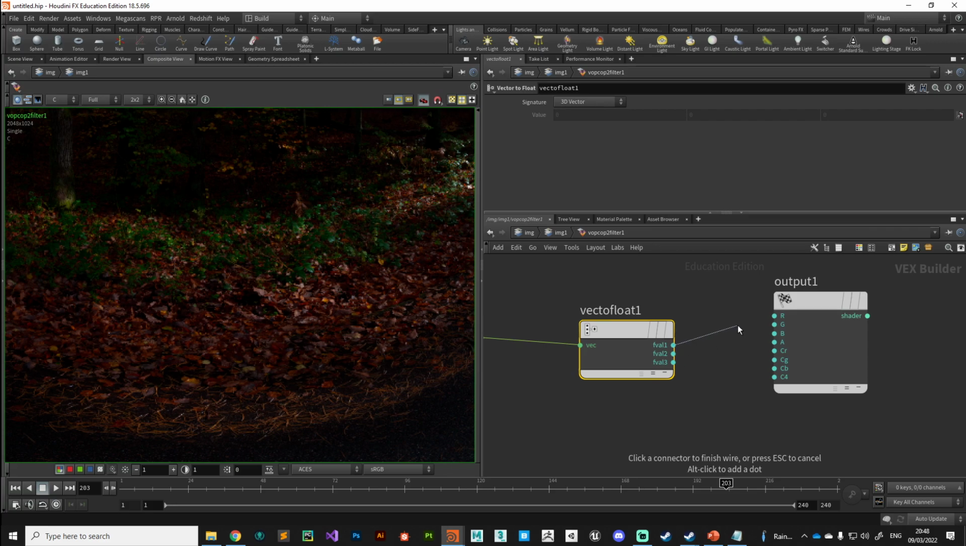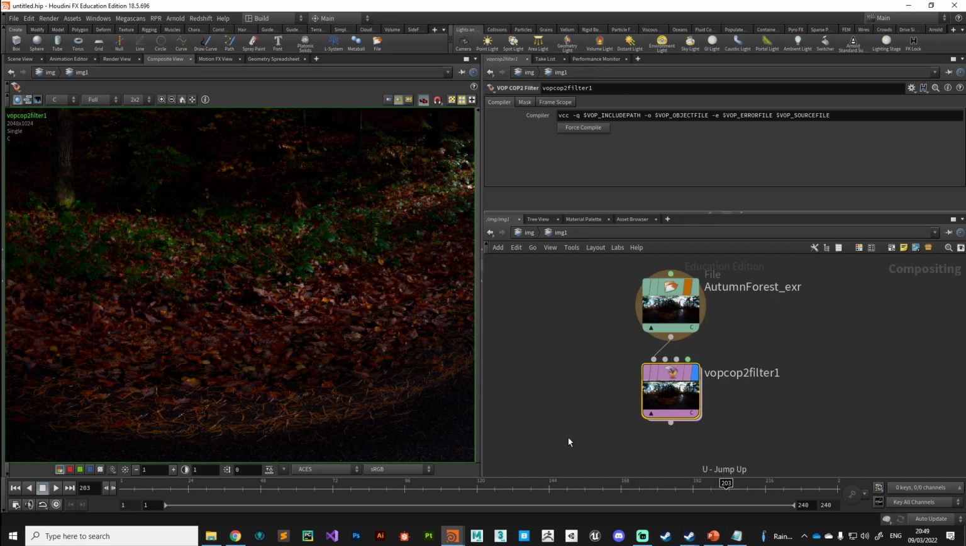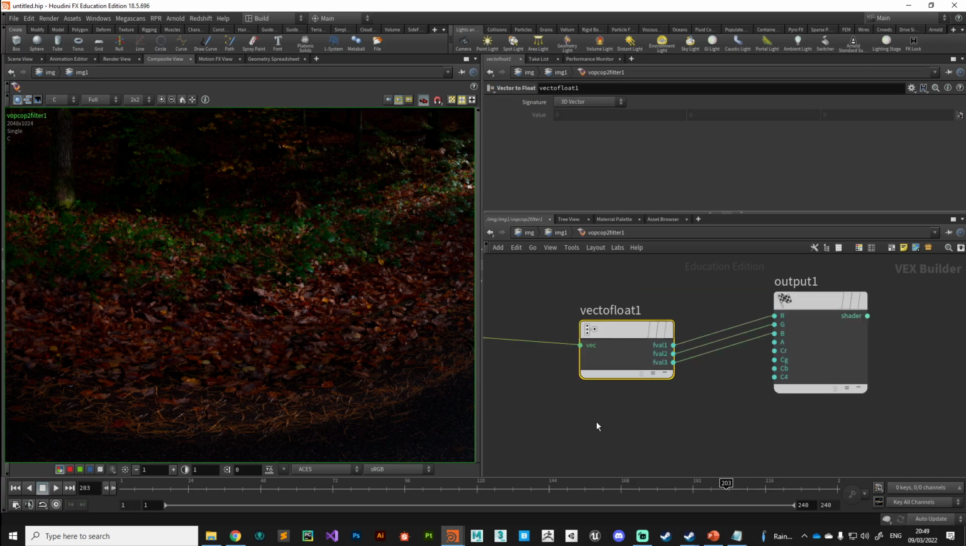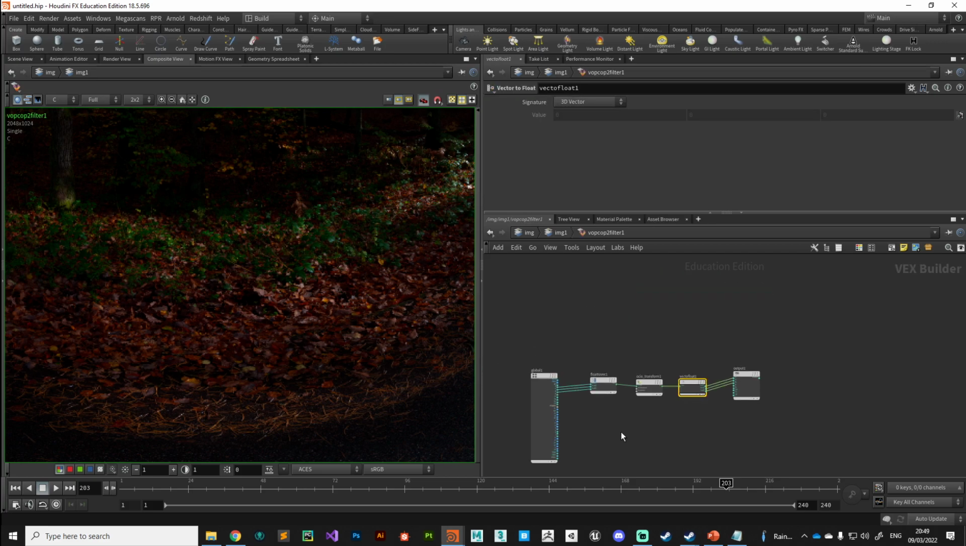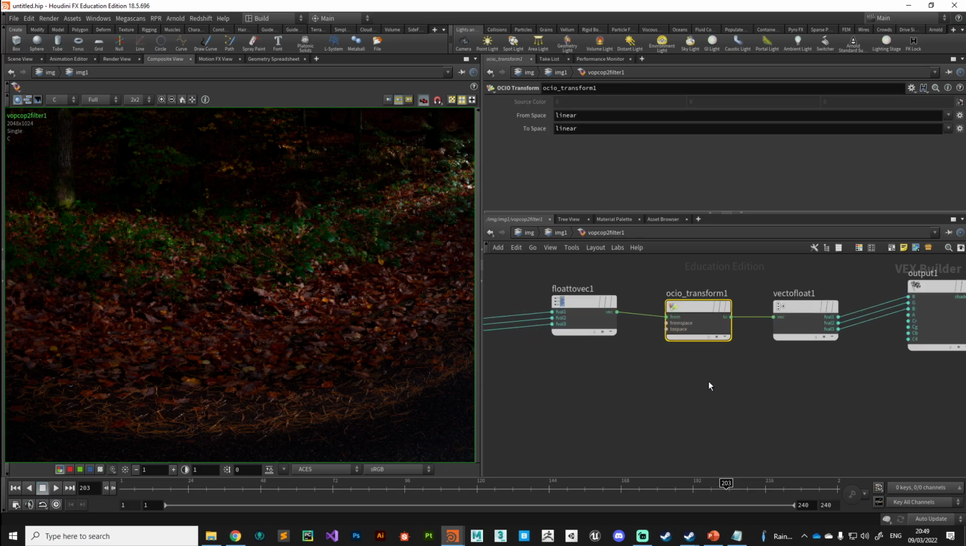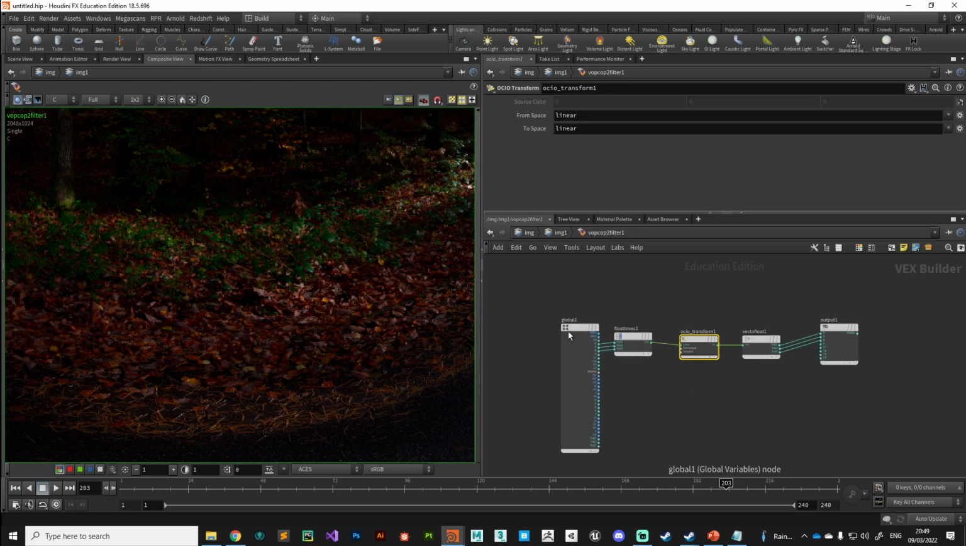Okay, and then output R, G, and B. Okay. So now what we've got is, currently, if we select the OCIO transform node, it's not doing anything because it's receiving an input from linear and it's outputting it to linear.